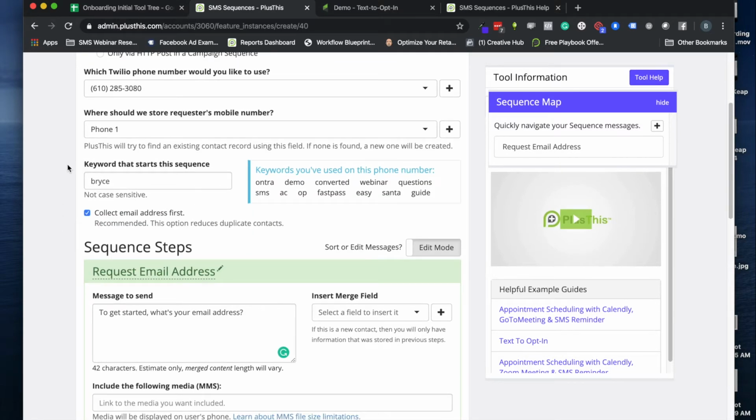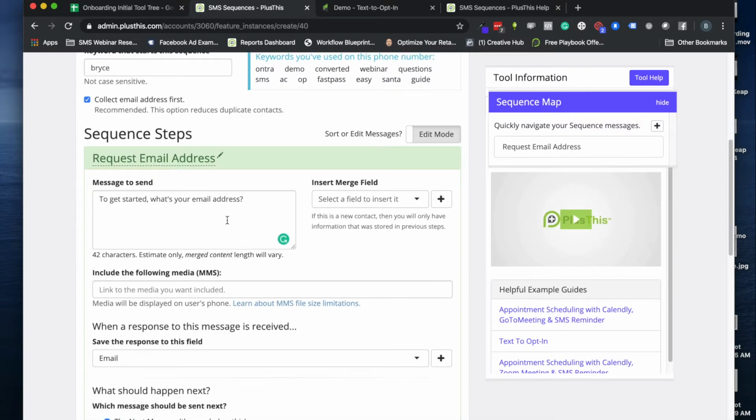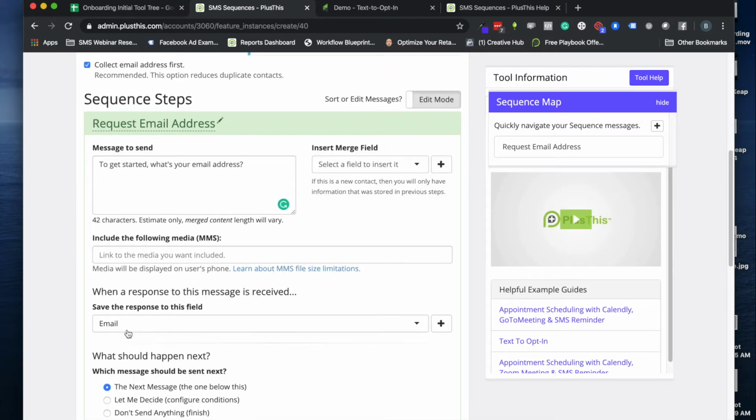And then the next thing we're going to do is start writing the SMS messages that we want to send to people. A good best practice that we usually set as the default is to collect someone's email address first. So in this example, we're going to ask, to get started, what's your email address? And that works for me, so I'm going to just keep going. This is already going to be set for you too. It's going to store their response, which we're expecting to be an email address, in the email field.